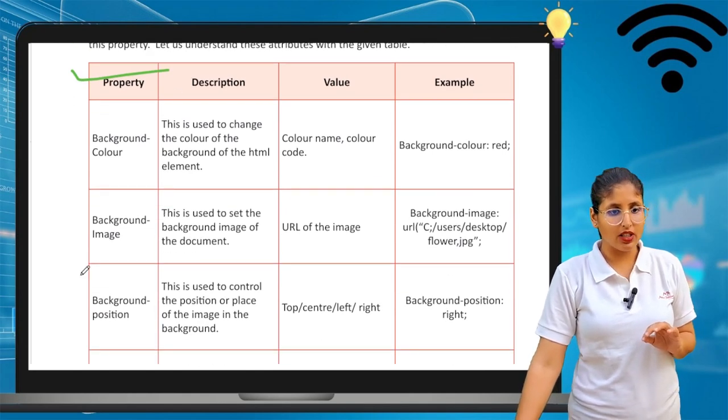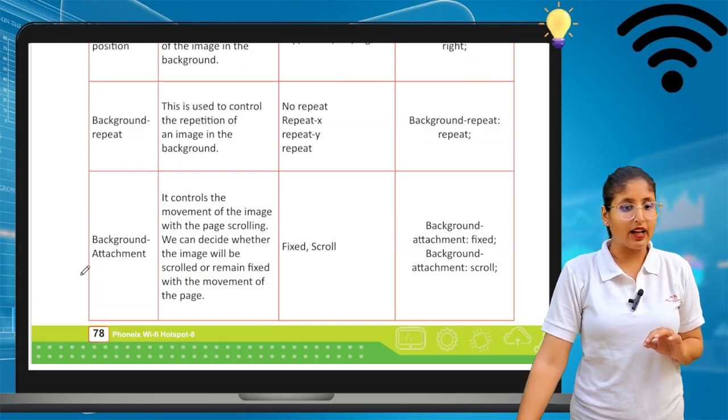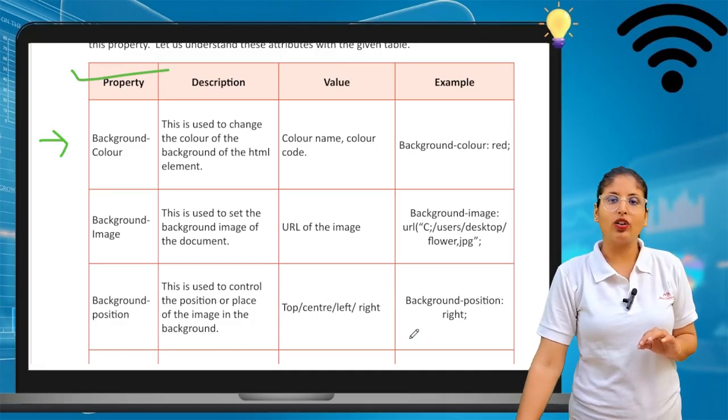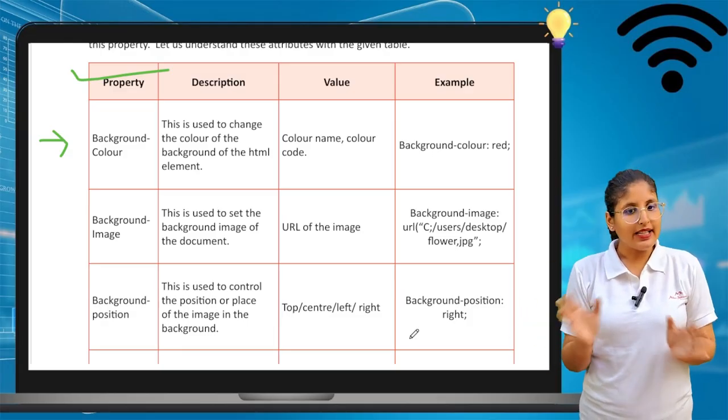First is background color, background image, background position, background repeat, background attachment. These are the things that we have to discuss. First, we will see about background color. So how can I set my background color? Let's see, the description is there.